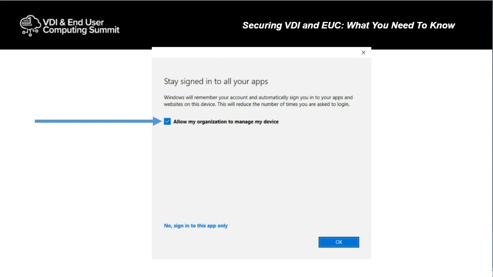And next, the user is going to see the screen right here asking if they want to stay signed into all of their apps. Now, the important thing about this screen is the checkbox that you see next to the big blue arrow. And this checkbox, which is selected by default, is "Allow my organization to manage my device." So assuming that the user leaves this checkbox enabled, then the organization is going to be able to apply security settings to the device similarly to what they would be able to do with a domain joined device. The big difference, of course, is that they're not going to be able to use group policy settings to do that. Instead, they're going to have to use security settings that are enabled through Intune.